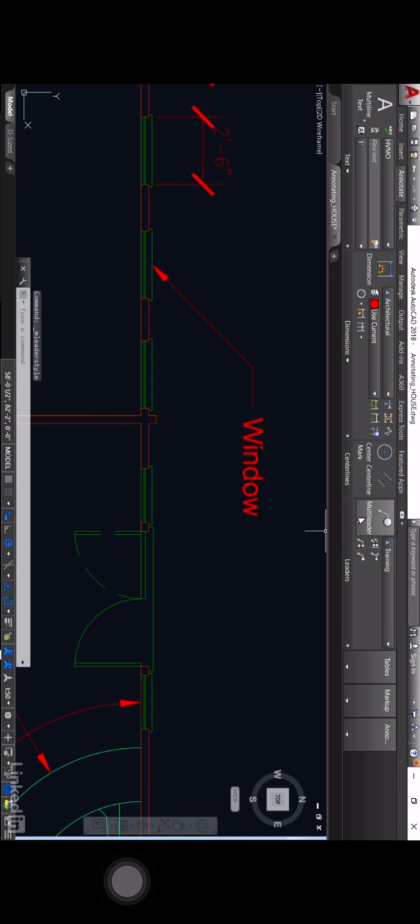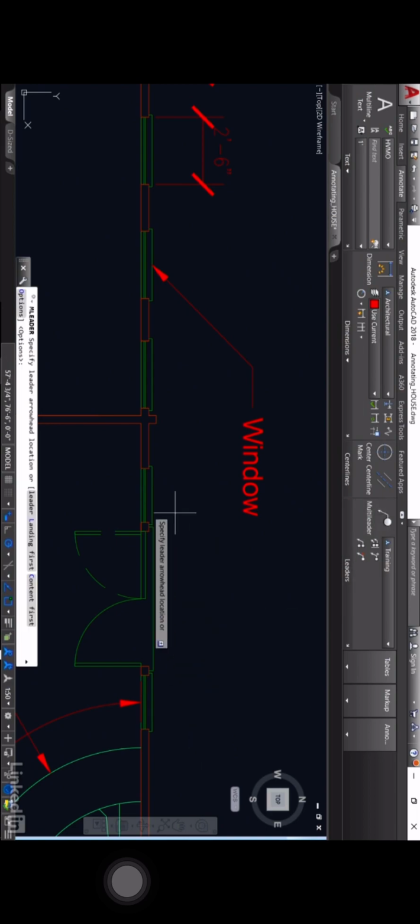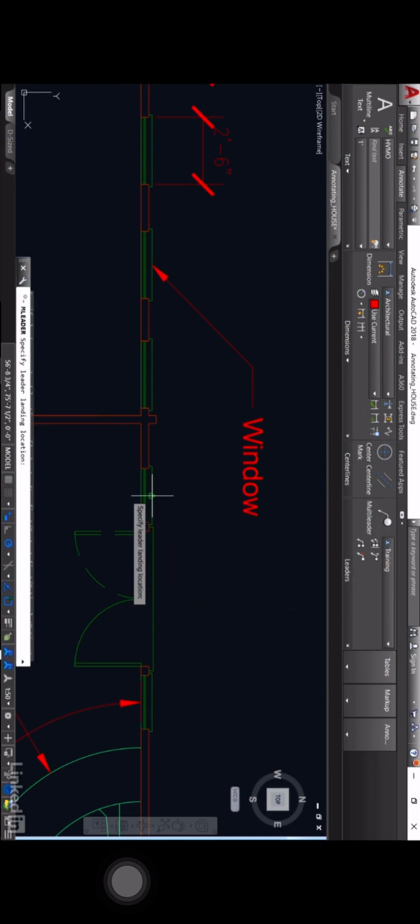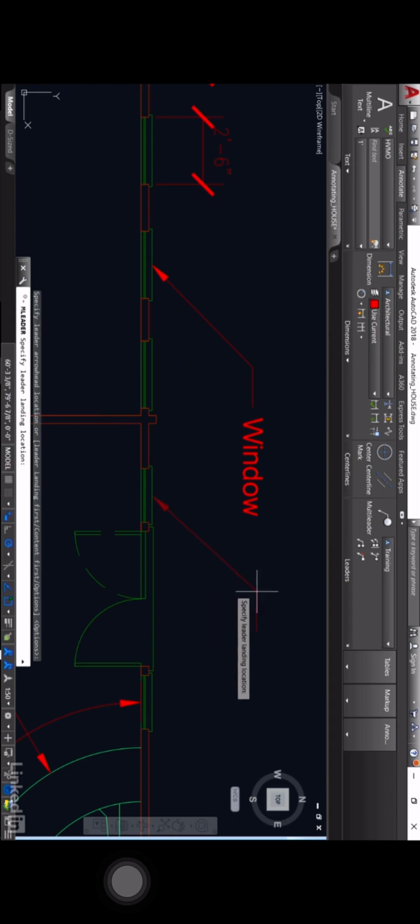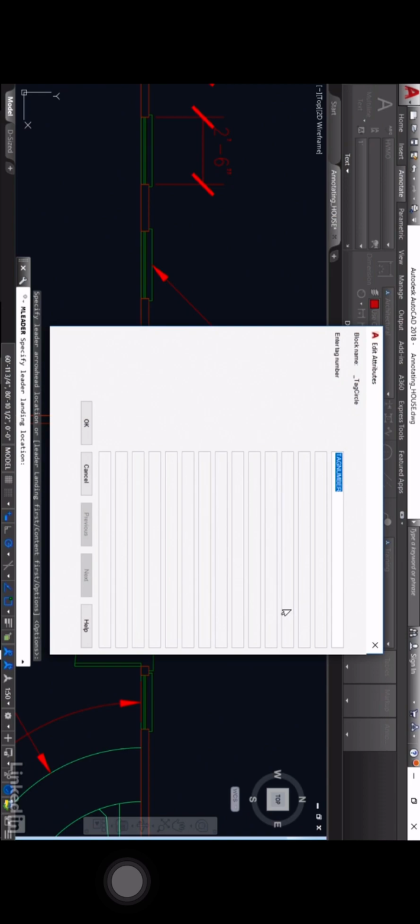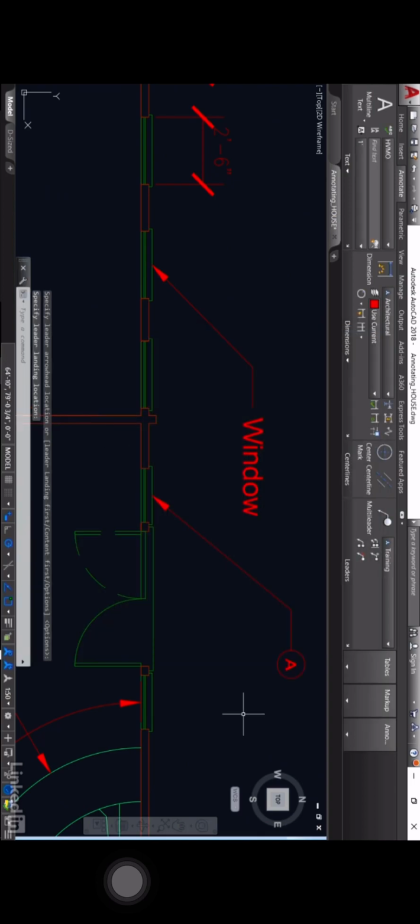I'll now go back to multi-leader. I'll pick a different window. Let's say this one, the midpoint there. And I'll drag it up, and I can line it up in a minute, don't worry. So I'll specify the leader landing location, and this time it's asking me for a tag number. So I'm going to say it's window type A, for example. I'll click on OK, and it puts an A in the bubble like that for me. So I can use that little block setting to create little bubbles like that for window types.